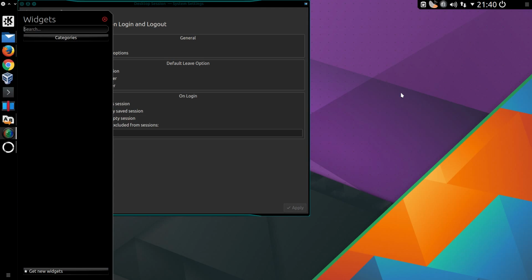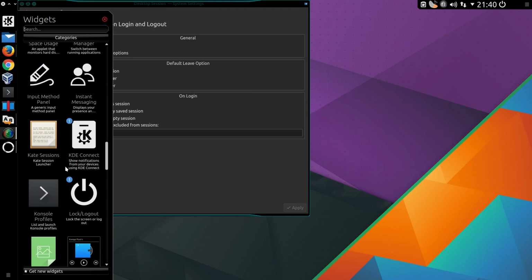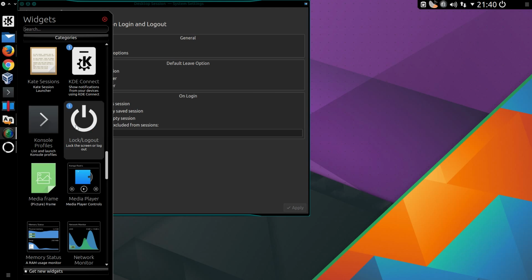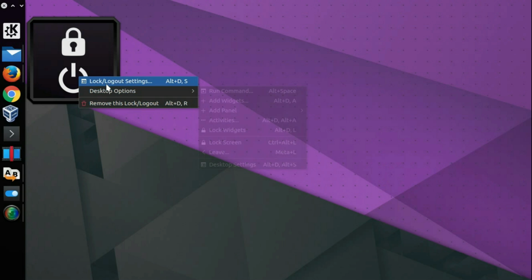So the widget you need, so right click and add widgets, is the lock logout button. So you have the two options here on this widget for lock or leave. So I'm going to right click on it, go to lock logout settings.